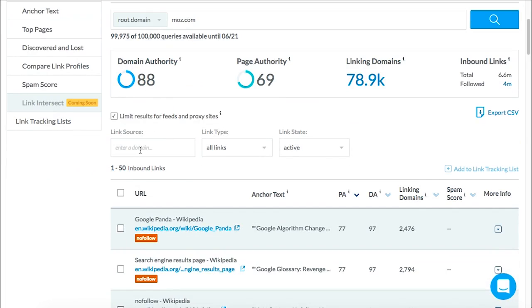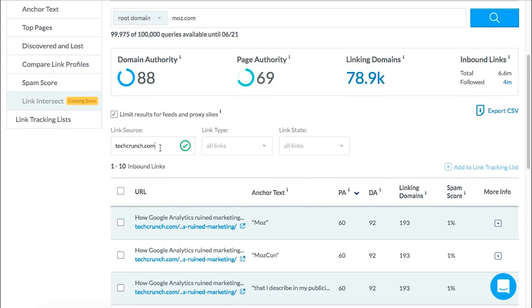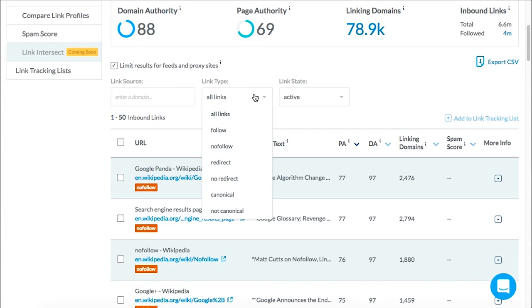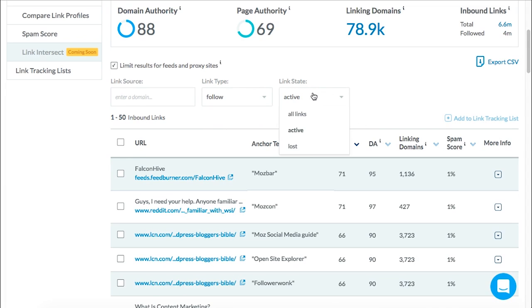We can also enter a link source. So if we enter a domain here, let's say we enter TechCrunch, for example, we'll be able to see if we have a backlink from that specific domain. So all of these URLs listed down here are backlinks to Moz.com that are on the TechCrunch.com domain. We can also filter by link type. So we can look at follow, no follow, redirects, no redirects, canonicals, and such. So let's say we wanted to filter out all of those no follow backlinks. We can select follow. We can also change that link state to look at all, active, or lost.